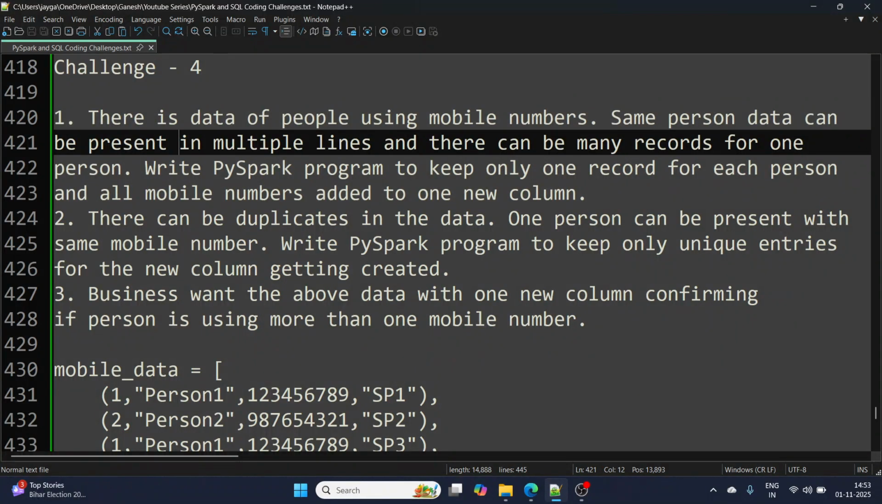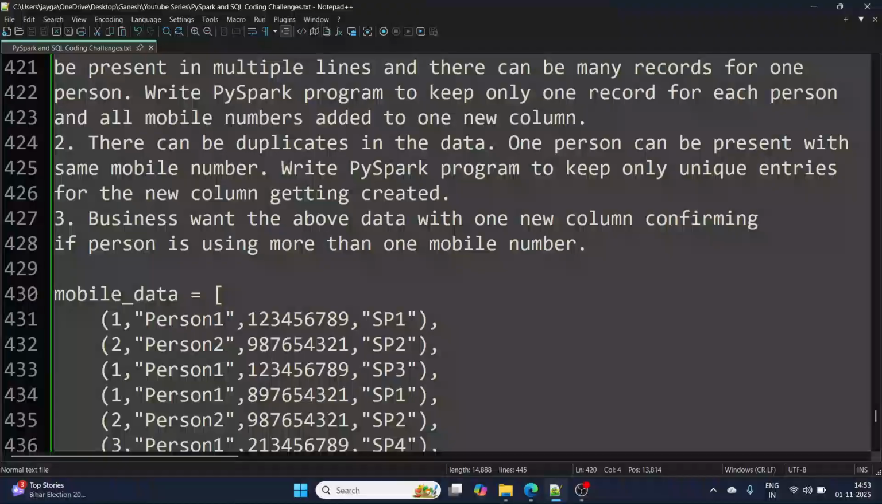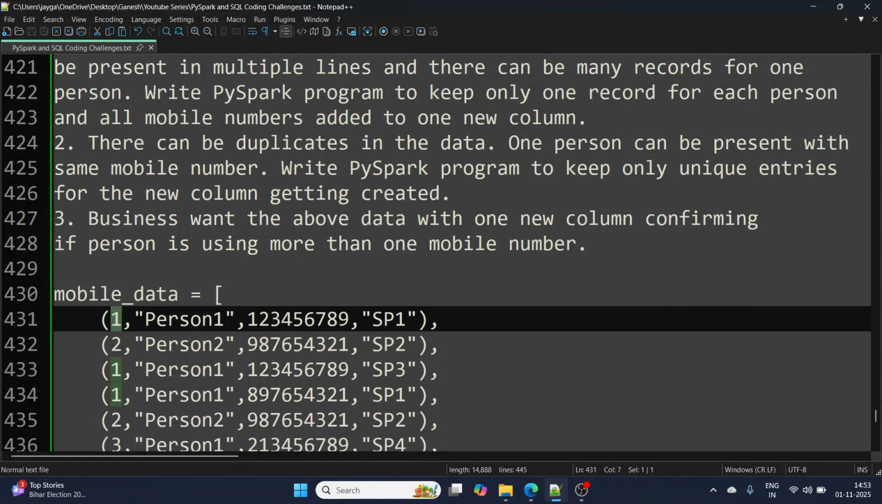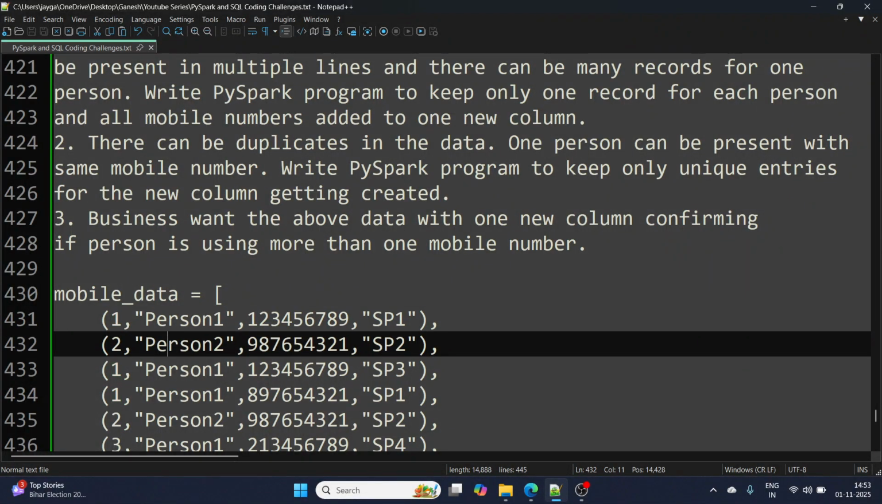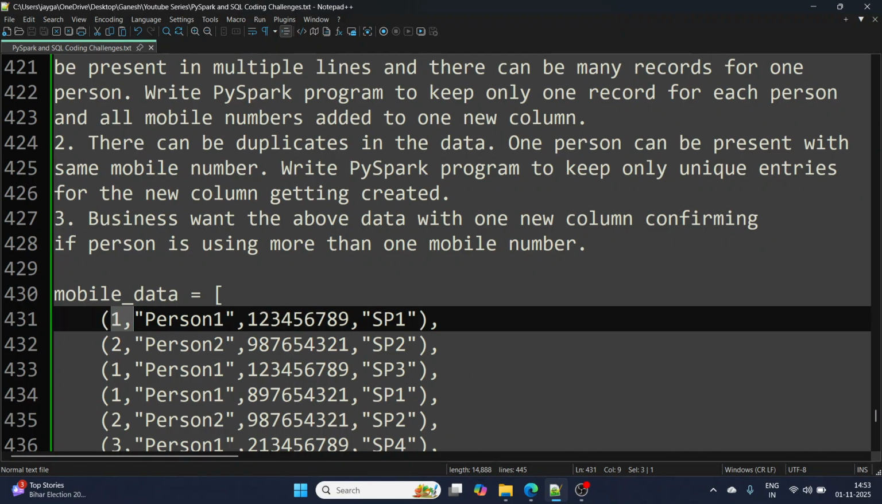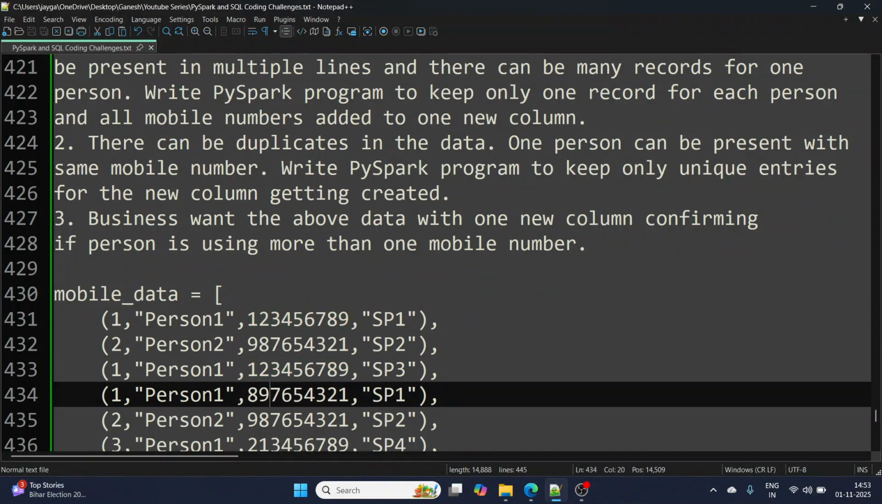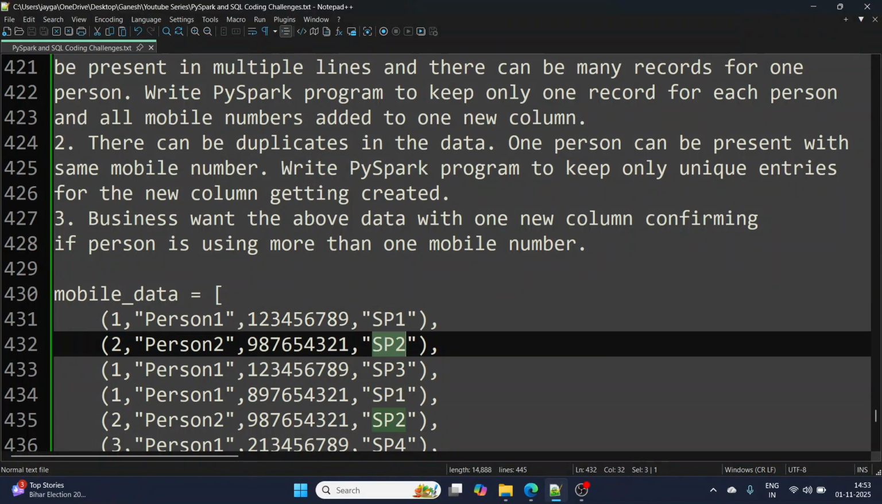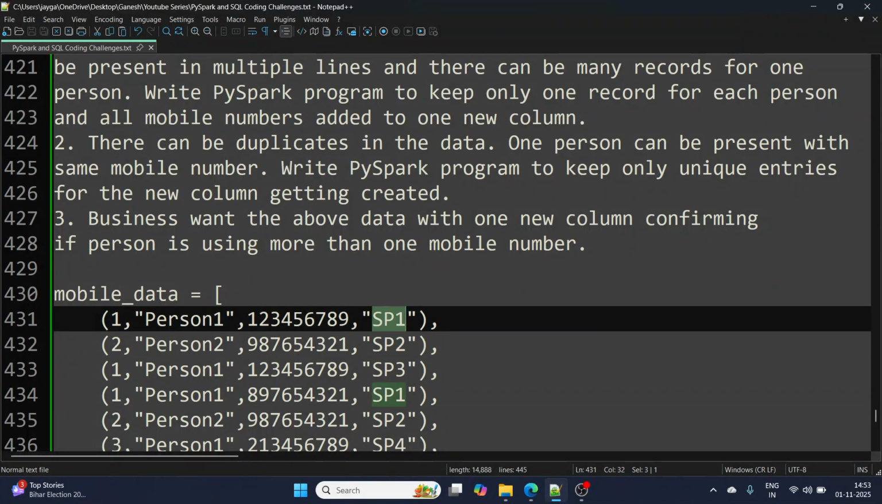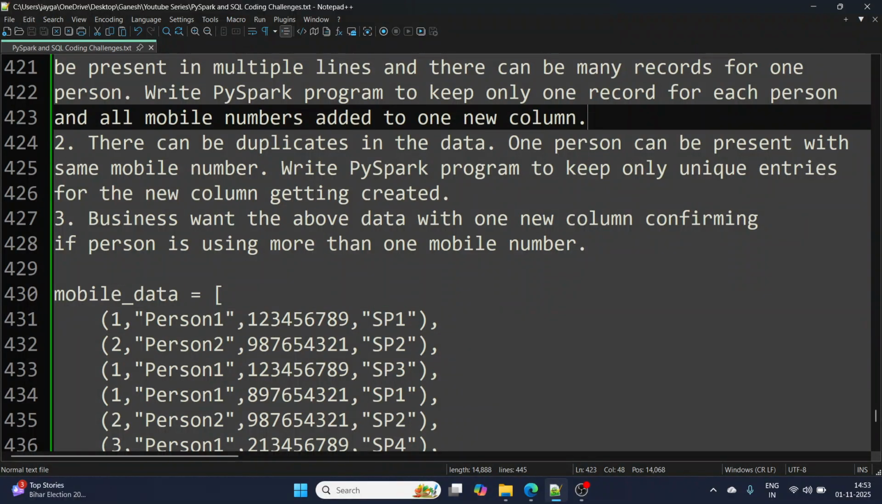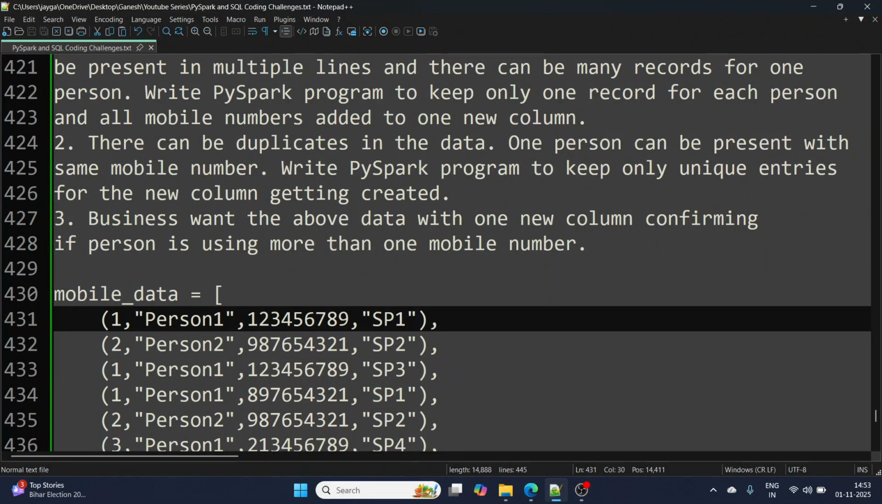For the first one, I have data of a single person in multiple lines, and I just want to put it in the same line. The output would be one person, and this mobile number, this mobile number and this mobile number will be kept together. We are not looking at service providers because there is no such requirement mentioned in the problem statement. So the service provider is just there, and for us the primary key is our person ID.